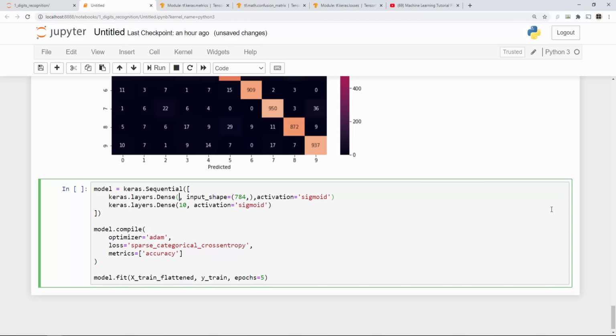Well, it is sort of trial and error. There is no fixed thumb rule. There are some guidelines, but I'm just going to start with some value which is less than input shape. So I will start with 100. In the activation function, I will use an activation function called ReLU.